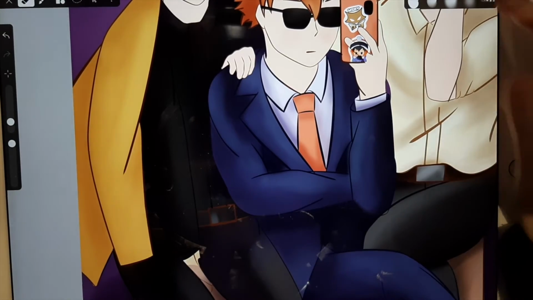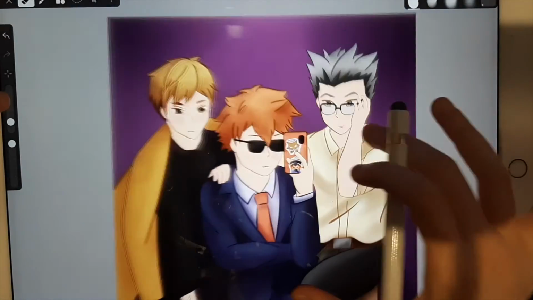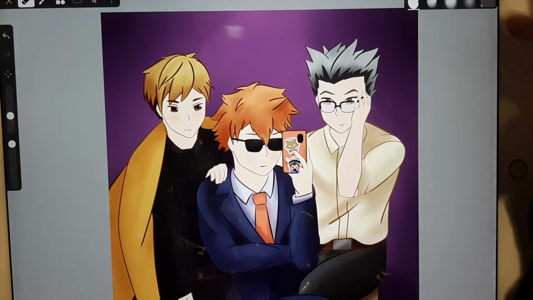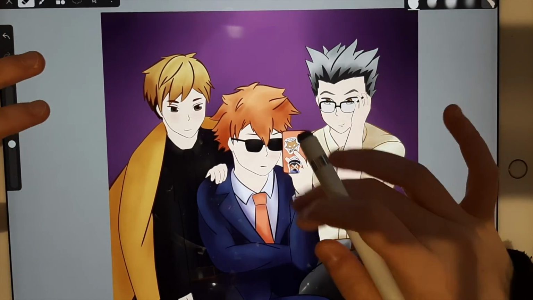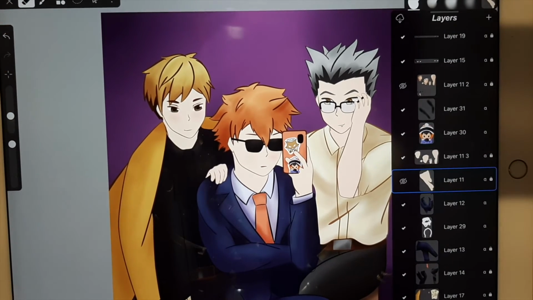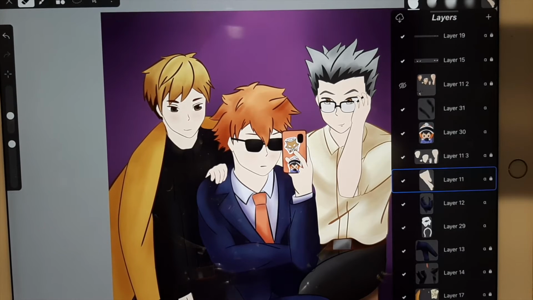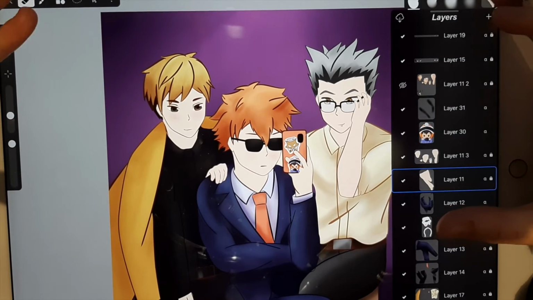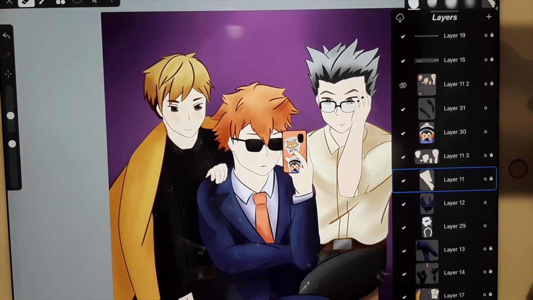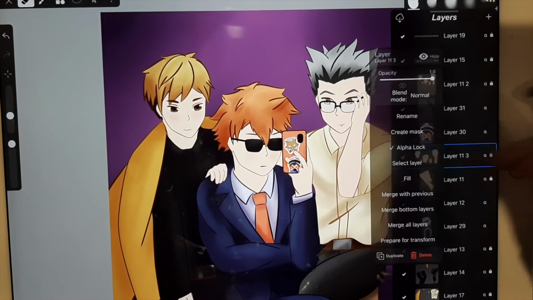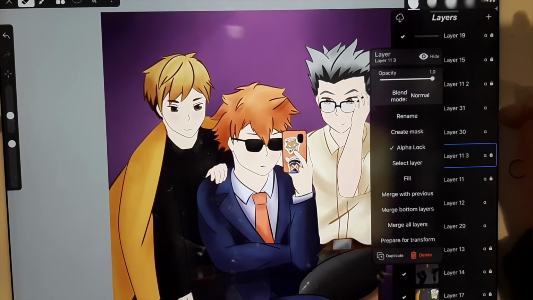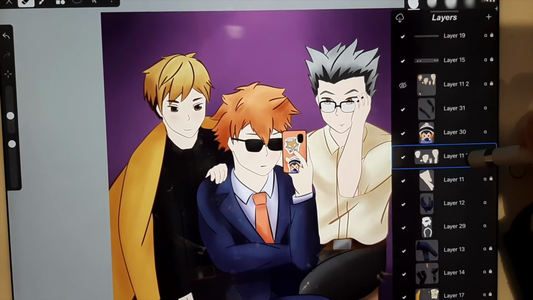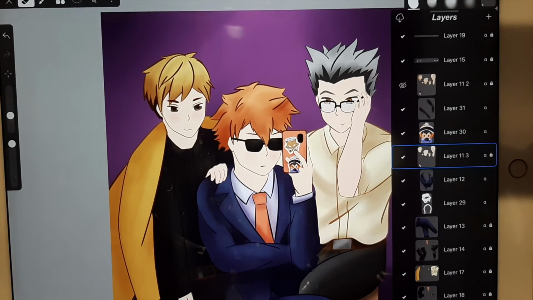So let's say I forgot to color Mia's hand, but on this layer, I did color his hand. Because I usually like to put them on the same layer if they're the same color, it's easier for me when I'm working on it. So what I can do is I go to the layer on top, and I click merge with previous.